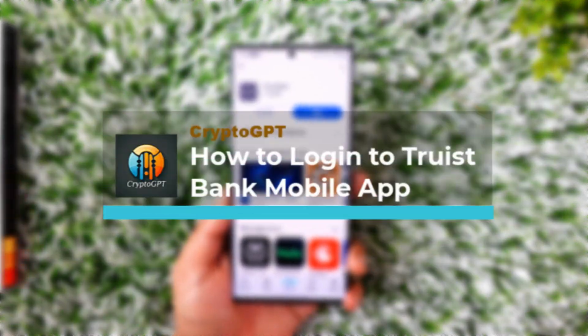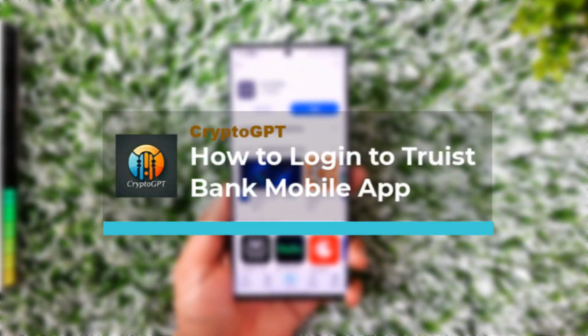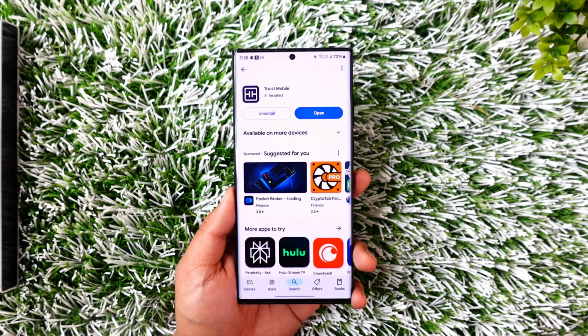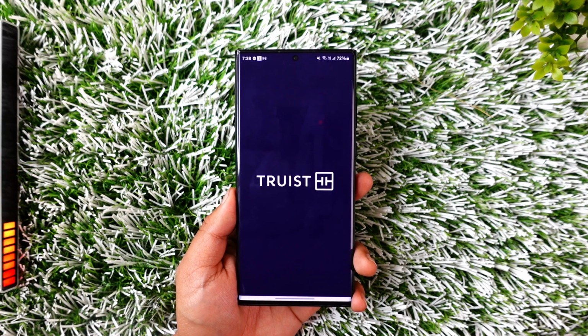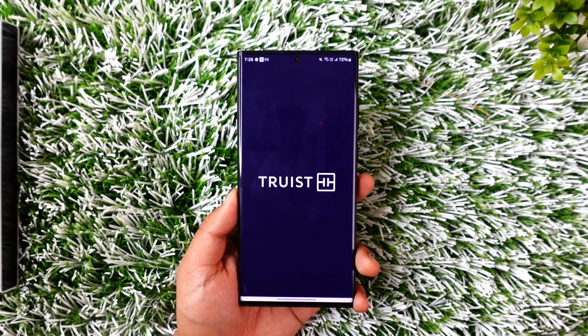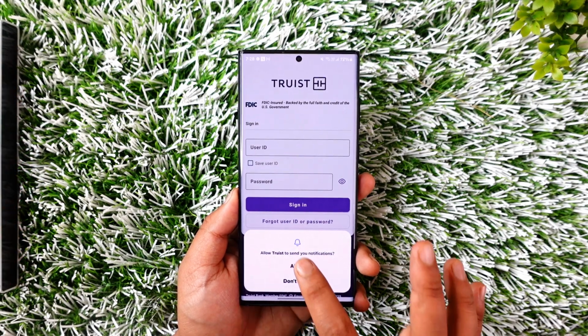How to log into Trist Mobile application. If you would like to log into your Trist Mobile app, it is actually very simple to do so. Just go ahead and launch the Trist Mobile app, and this is the type of interface that you will be able to see.